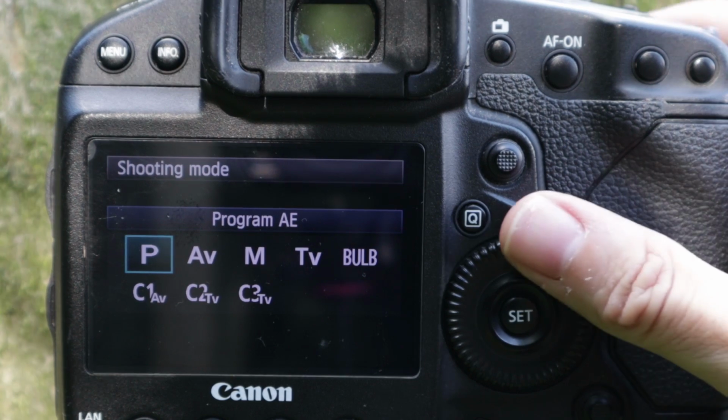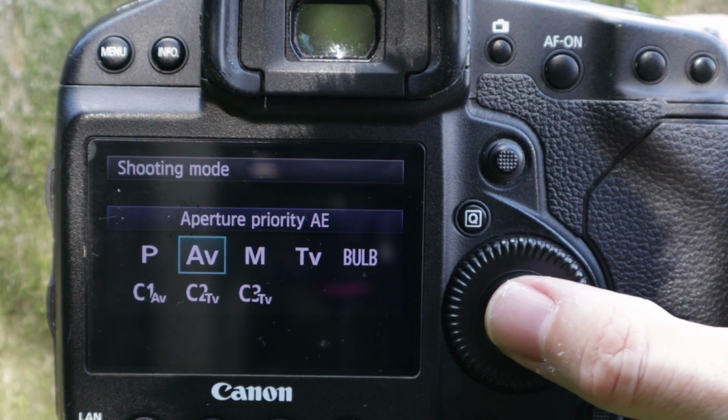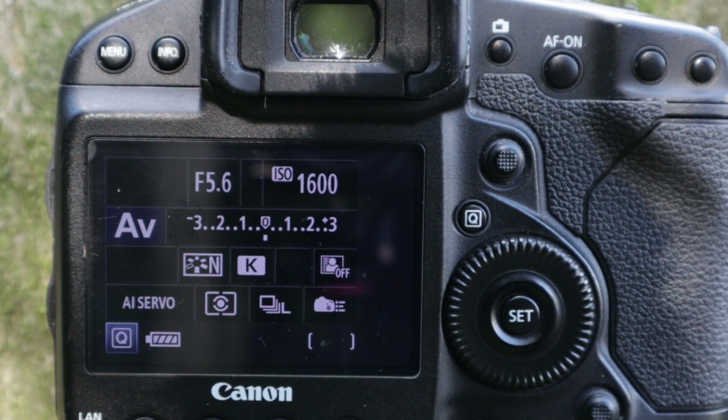Welcome to another tutorial video, and today I'm going to show you how to use Aperture Priority for wildlife photography. Aperture Priority really is like a bridge between a fully automatic mode and fully manual, so we can call it a semi-automatic mode. On most cameras it's going to be A or AV, which keeps it nice and simple. So I'm going to put my camera now onto Aperture Priority, which is AV on the Canon.